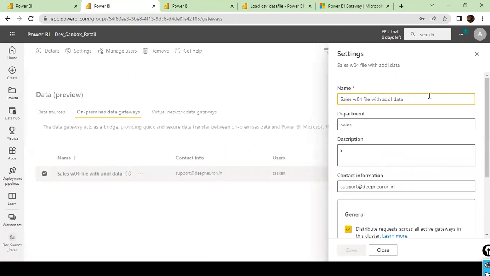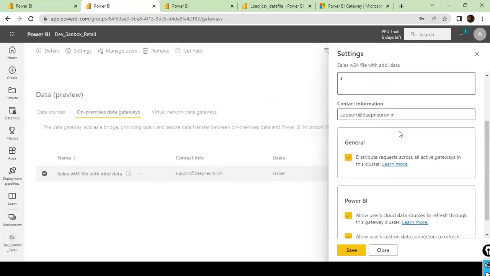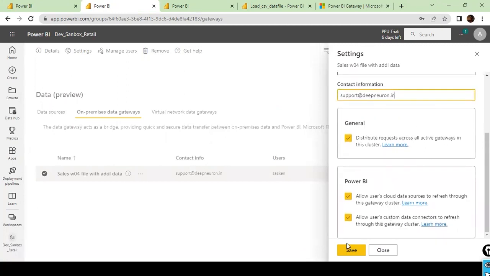Here you need to specify the name of your gateway connection. Week 4 sales data connection. Just give whatever name you need, but give some meaningful business name. And the department, and you specify the email ID. In case anything fails, it will trigger an email to whatever email ID you specified. The rest of them you can ignore, and click on save.